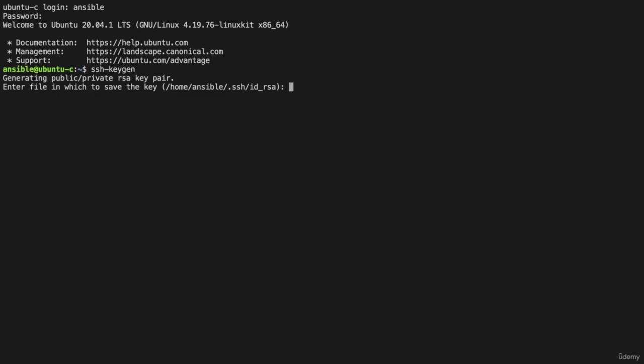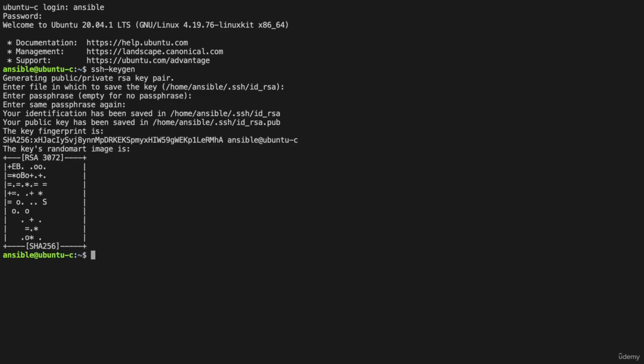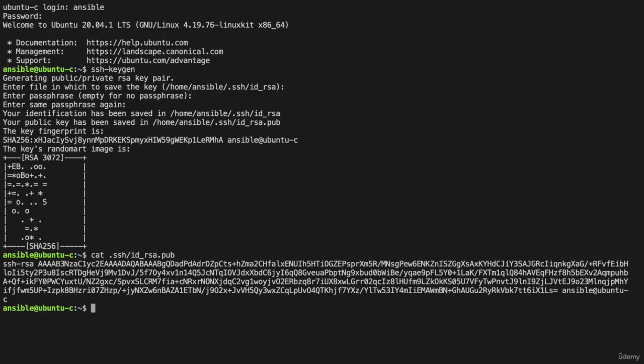We can accept all of the defaults. We can now take a look at the generated files, both of which will be in the .ssh directory. Firstly, let's take a look at the public key. You can see by the end that by default it's added the username of our host, which in our case is Ubuntu-C. This is the key we can share with others. The private key has the same name, but without the .pub on the end.